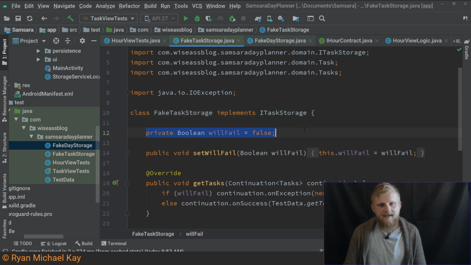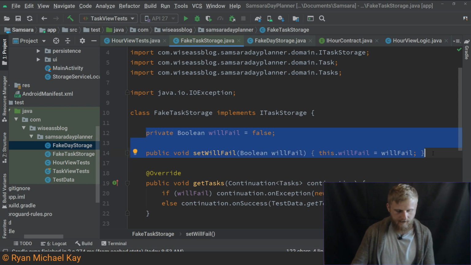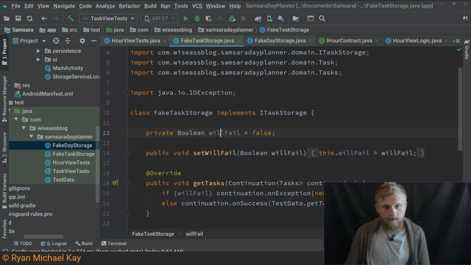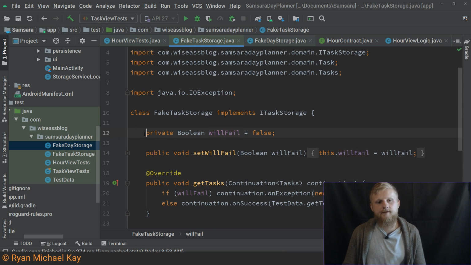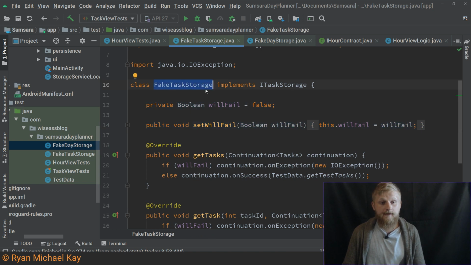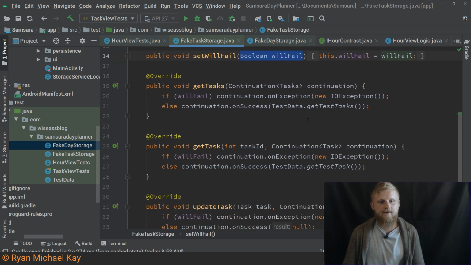So for these data sources, I have another field, willFail. This is something that I will set on a per test basis. If I want my fake storage implementation to return an error, to fail deliberately, then I will call setWillFail, and I'll set that to whatever I pass in here. And as you can see here, when we call something like getTask, if willFail is true, then we call the exception callback instead of the success callback. This might be worth talking about in a little bit, so I probably will.